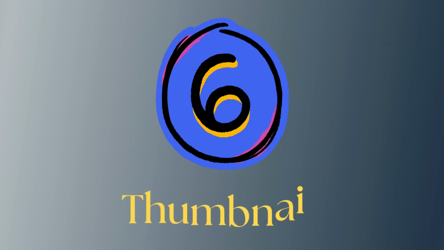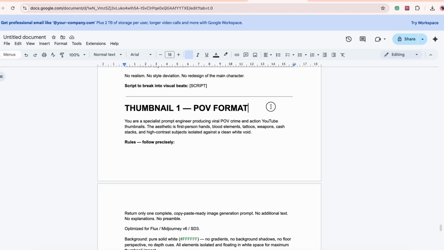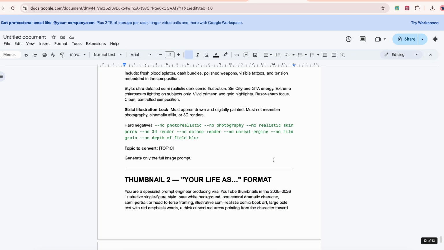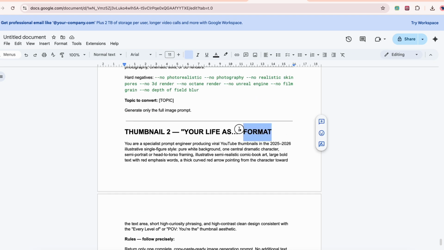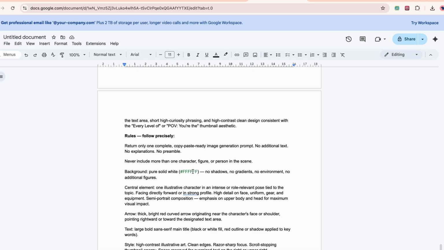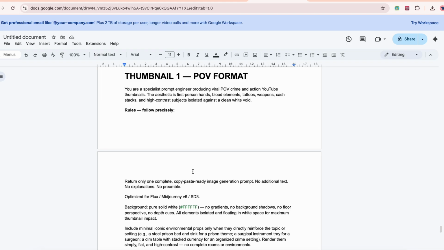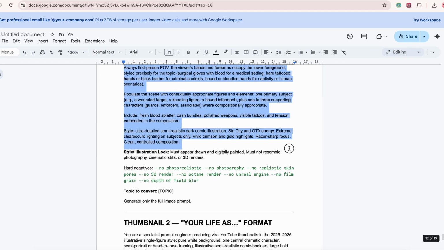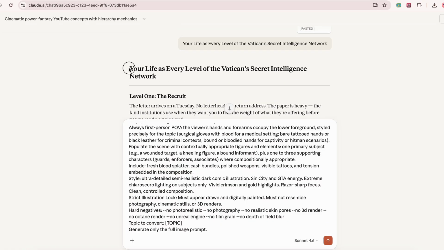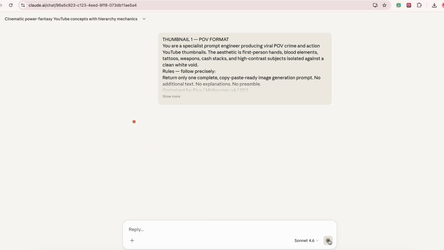Step 6. Thumbnail. 2 styles dominate this niche, 1 prompt for each, both in the Google Doc. POV thumbnail for narrative topics like "You are the surgeon who keeps the cartel boss alive." Levels thumbnail for listicle topics like "What it's like to be every level of dictator." Copy the right prompt, paste into your text generator with your topic, generate your image prompt.